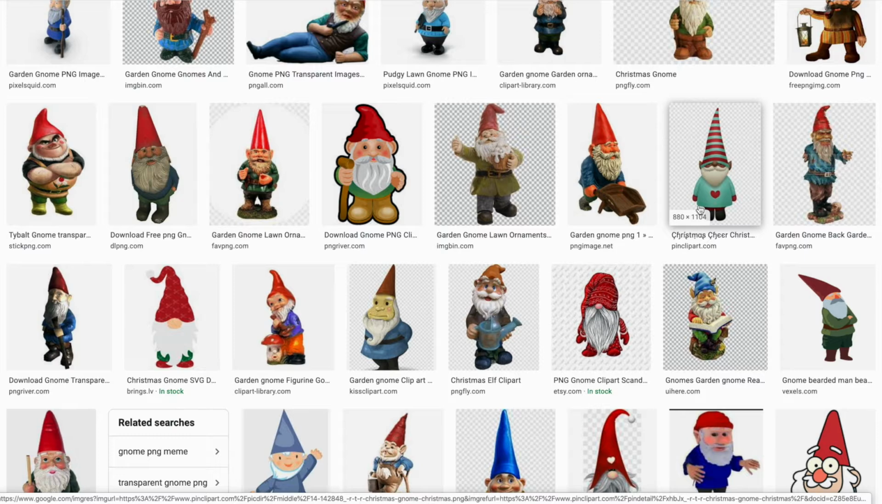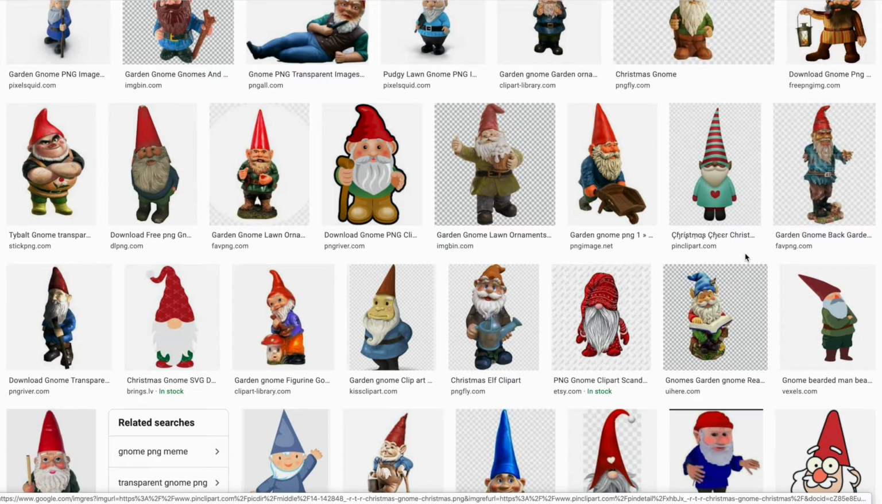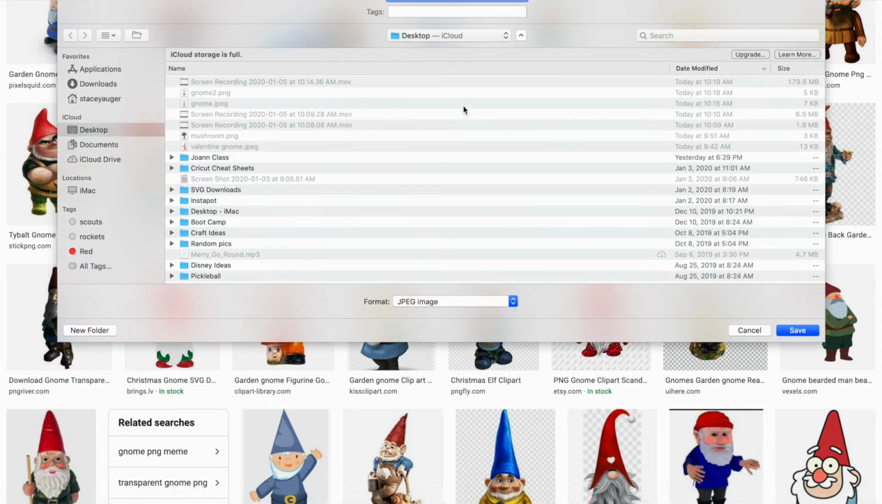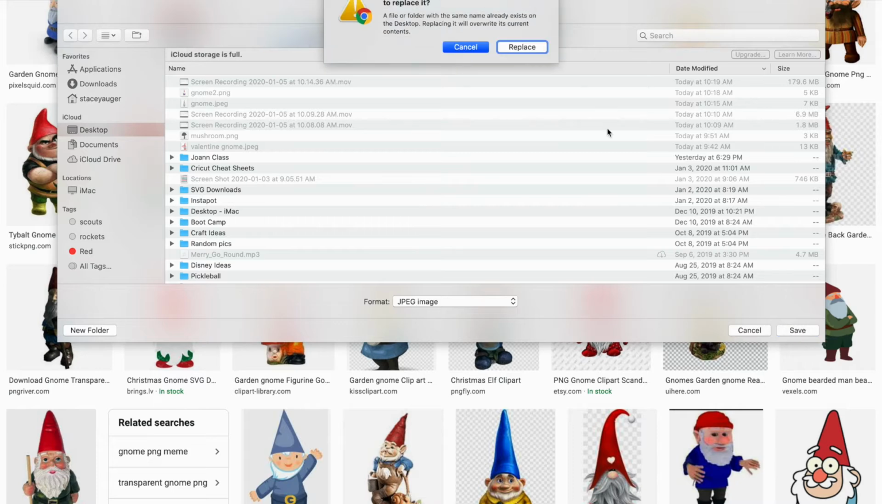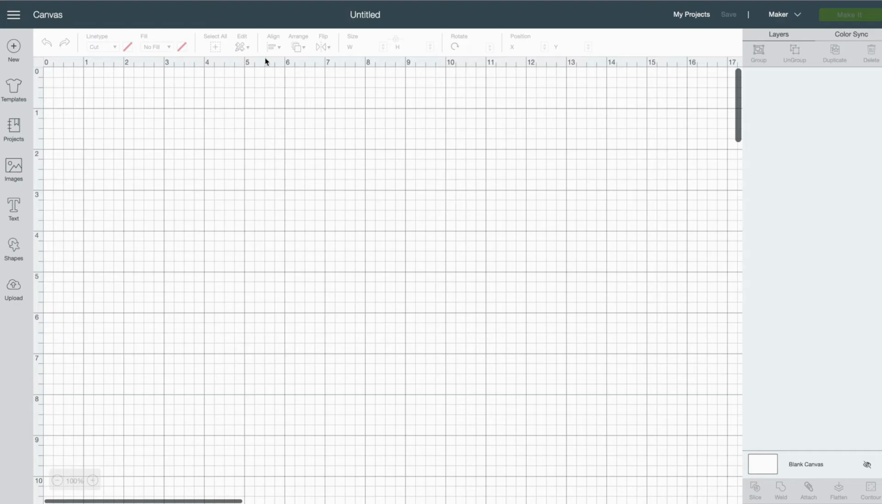It has good resolution on it, so I just basically did a save to my desktop. On a Mac, I just right-click, and then I do Save Image As, and then I give it a name, and then I save it right to my desktop. And then from there, we'll go back into Design Space.